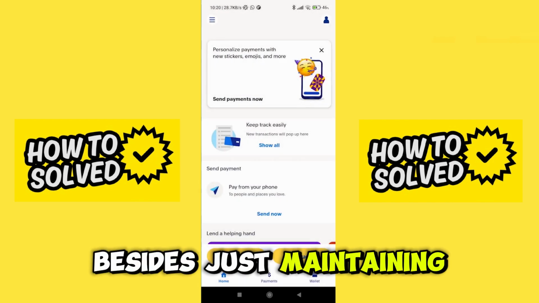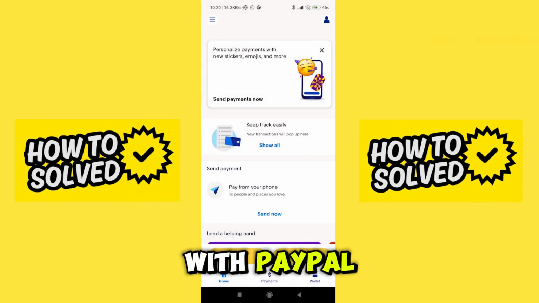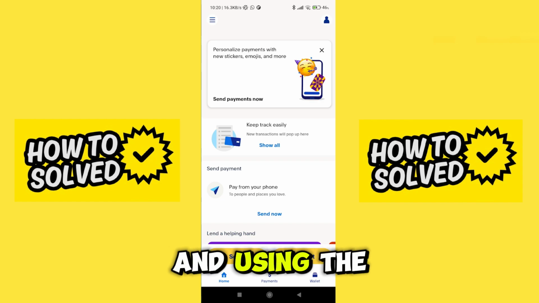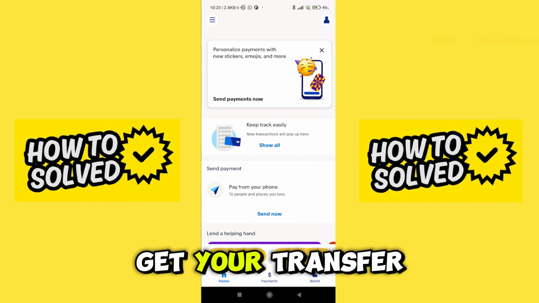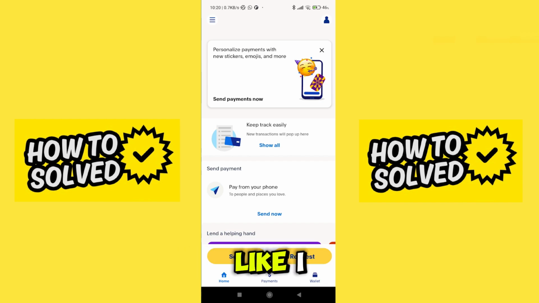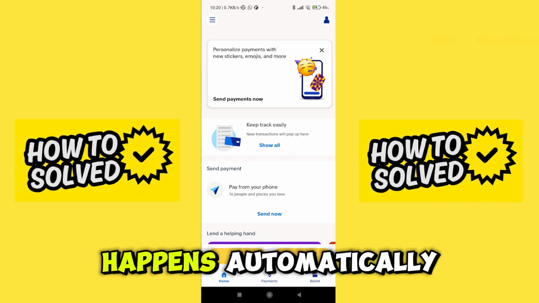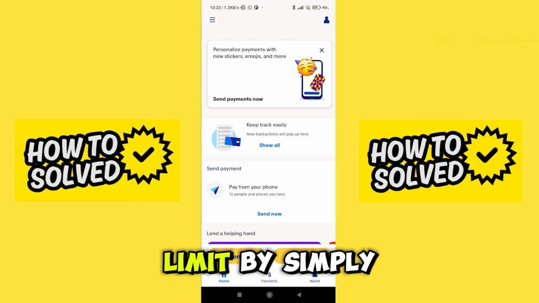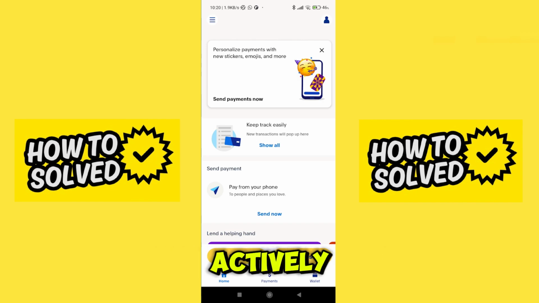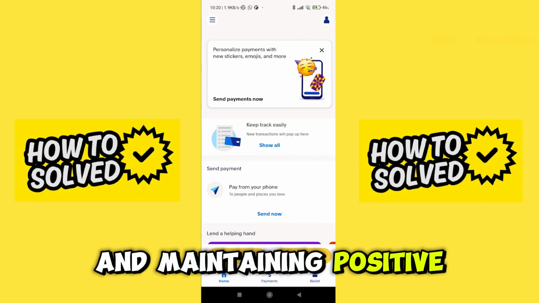Besides just maintaining a positive history with PayPal, having a bank account linked, and using the app at least weekly, you will be able to automatically get your transfer limit increased. Like I said, this is a process that happens automatically. Most users just end up getting an increased limit by simply using the app actively and maintaining positive history.